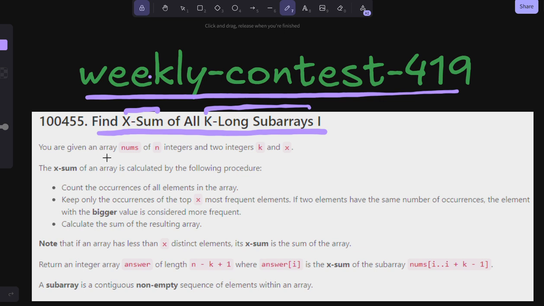In this problem you are given an array nums of n integers and two integers k and x. The x sum of an array is calculated by the following procedure. We have to count the occurrences of all the elements in the array. Keep only the occurrences of top x most frequent elements. If two elements have the same number of occurrences, the element with the bigger value is considered more frequent.